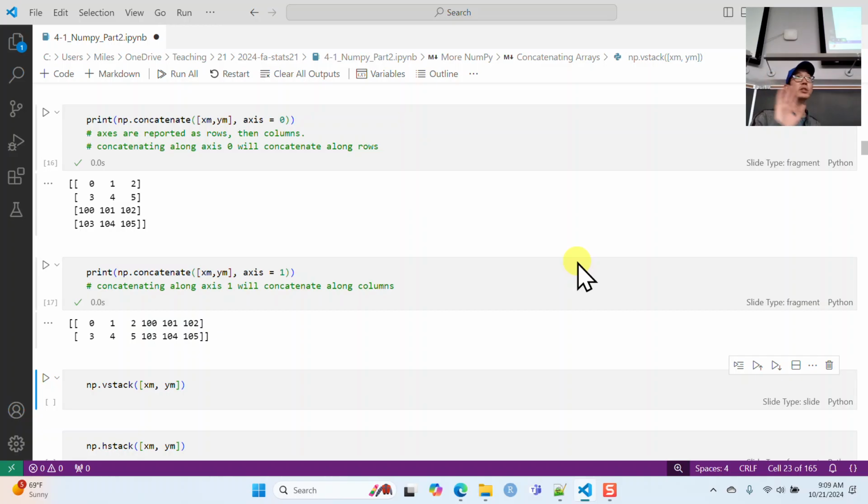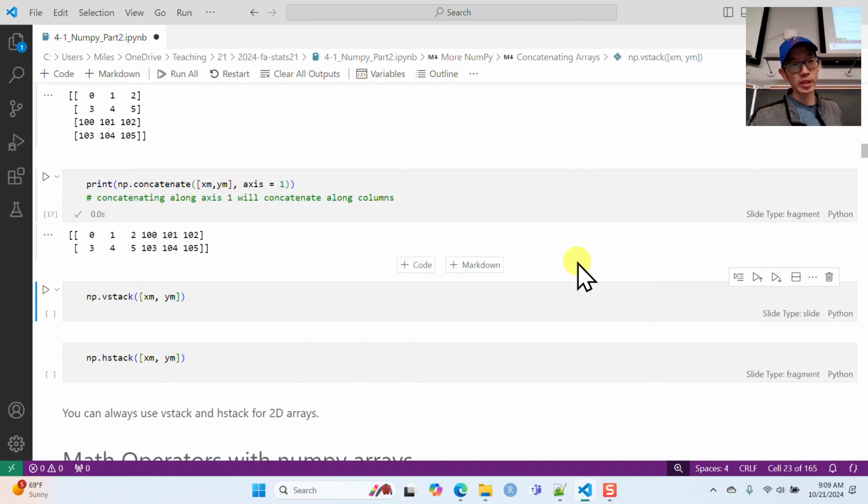So just make sure you understand how concatenate works. It's not the most commonly used operation, but I would say it's common enough, where if you have a matrix and you have another matrix, a lot of times you want to just join them up, right? And so if you want to extend the number of columns, you'll do it along axis 1. If you want to extend the number of rows, you'll do it along axis 0.